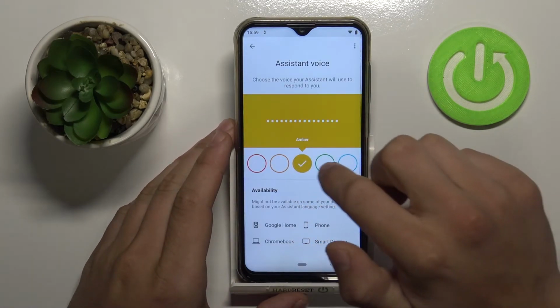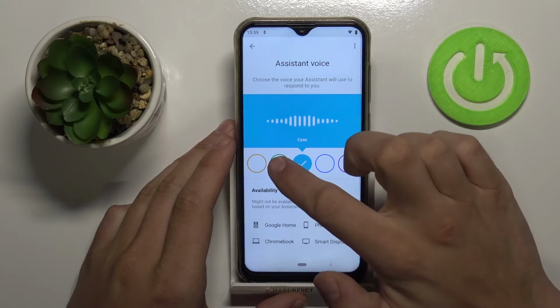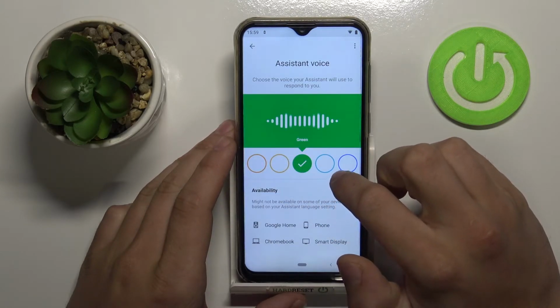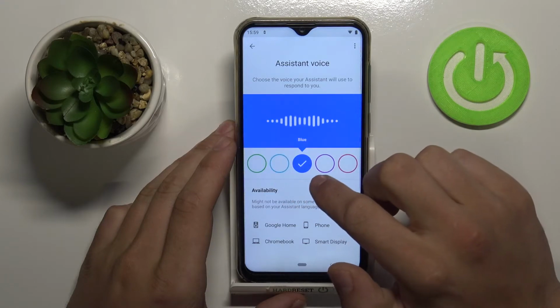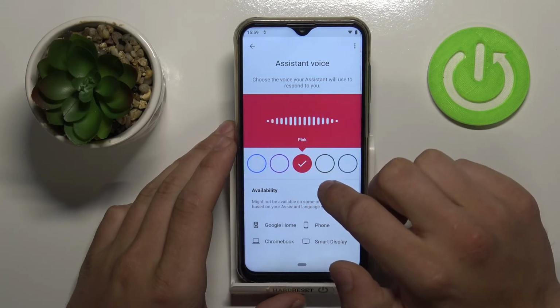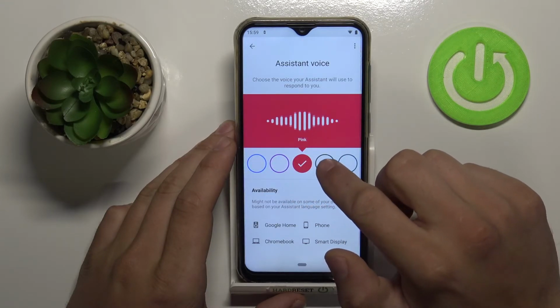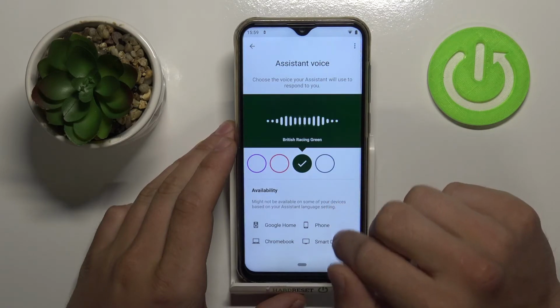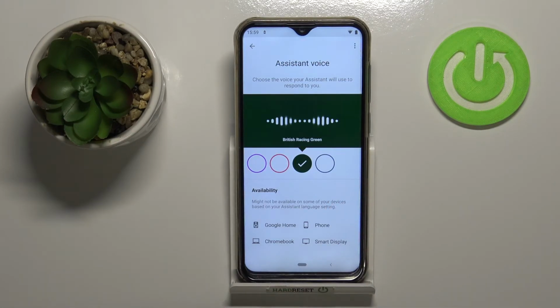Choose language you like. Here are the voices you can pick for your Google Assistant. If you like this voice and want me to keep using it, just stop here.